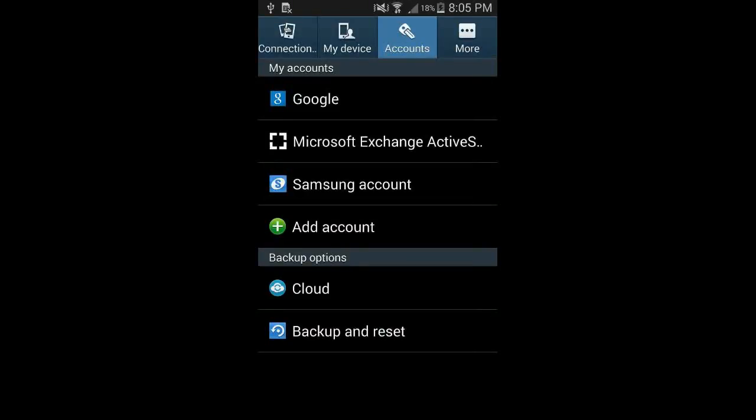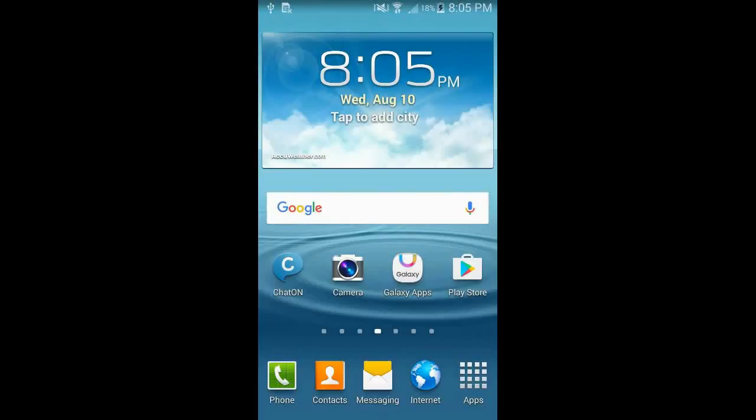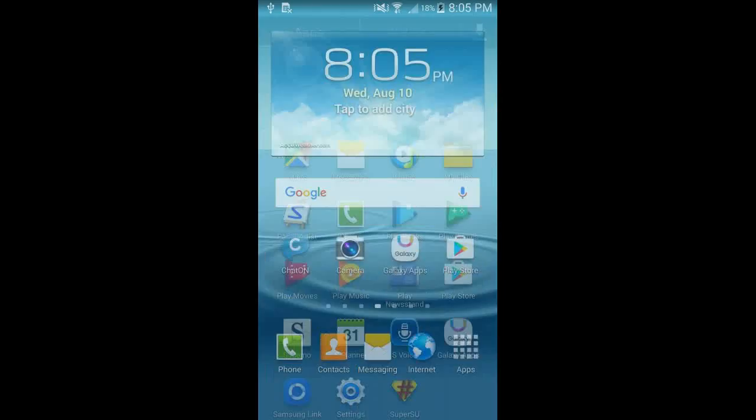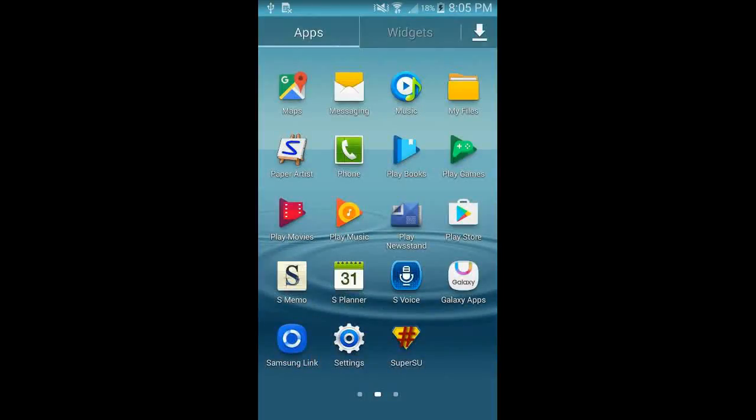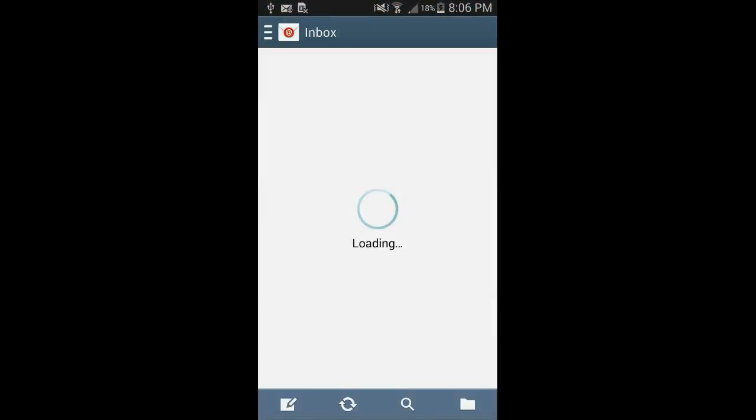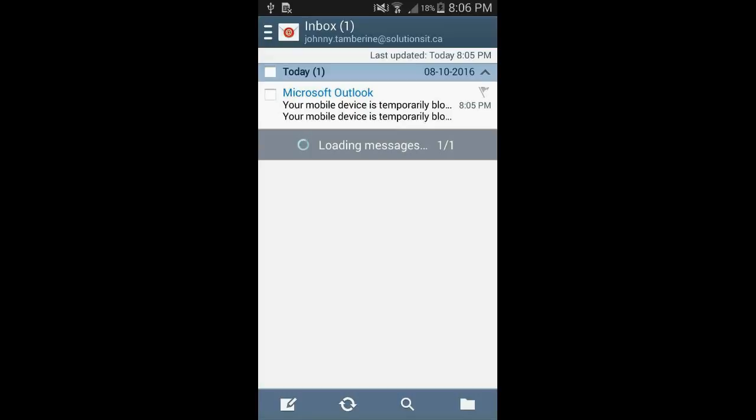Now if you hit the Home button and hit the Apps drawer again, look for the app called Email. You'll see that you have an email. The email, however, says that your mobile is temporarily blocked. This is okay. You will have to phone the help desk. The number is below the video, and they will help you unblock this phone.